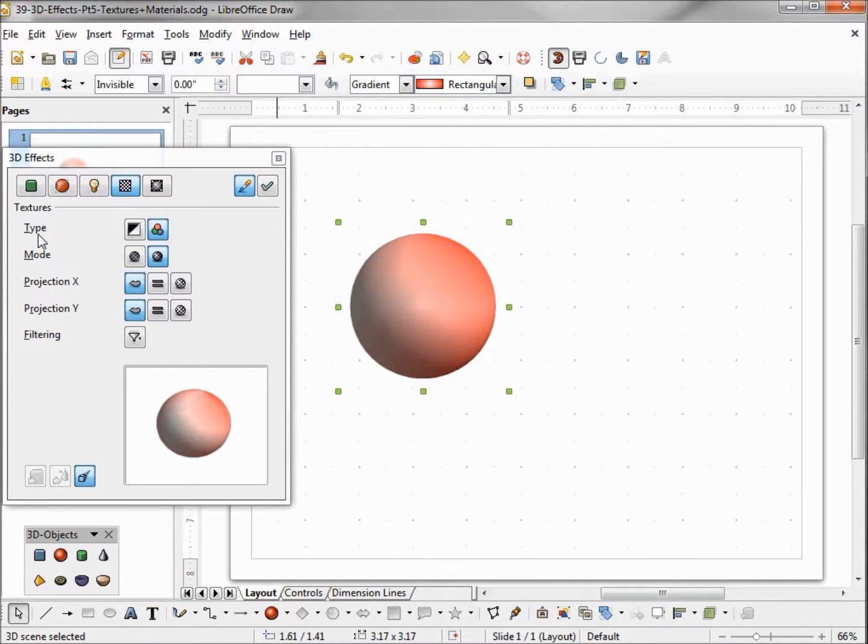The very first one at the top is type. We can make this black and white. Clicking this, we see in our preview area that it makes it black and white. And the default is color. Our second type of texture is mode. Here we've got only texture or texture and shading. The default is texture and shading.